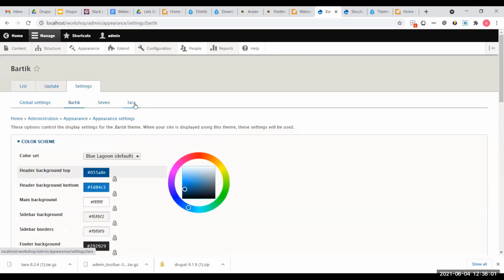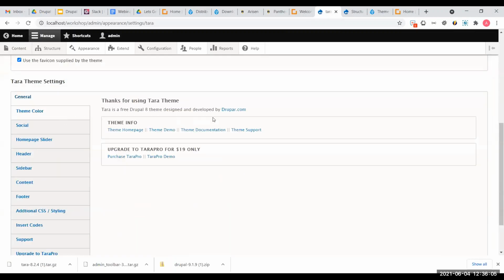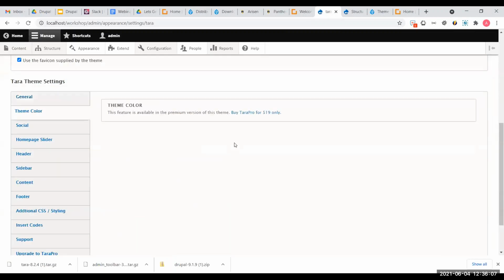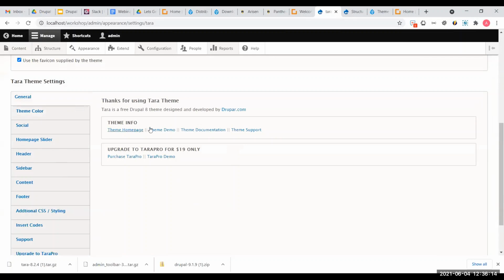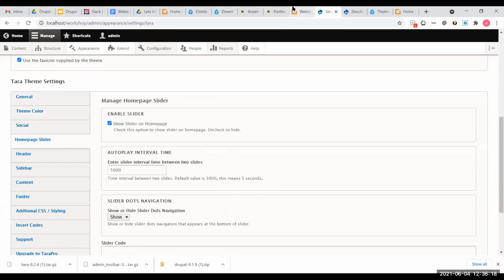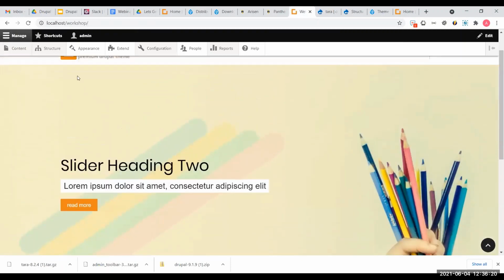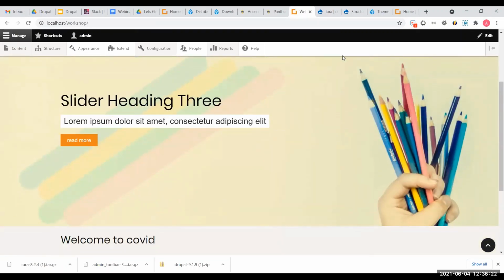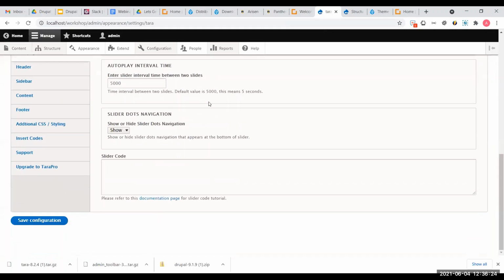So for the theme Tara, we can also change, but we are only using the free version of the theme, not a premium version, so we don't get this many options. Also it won't be changing much here. The slider, as you can see, we are getting a basic slider with one image, but we can actually change the slides, but we need to put the HTML code here.